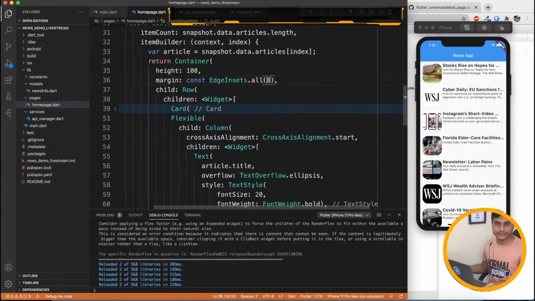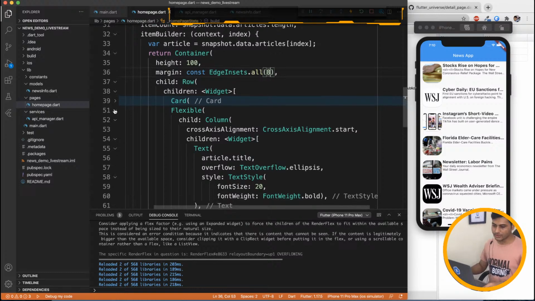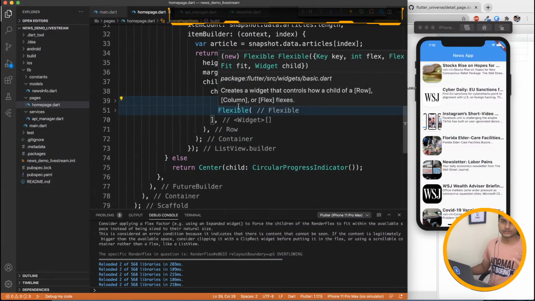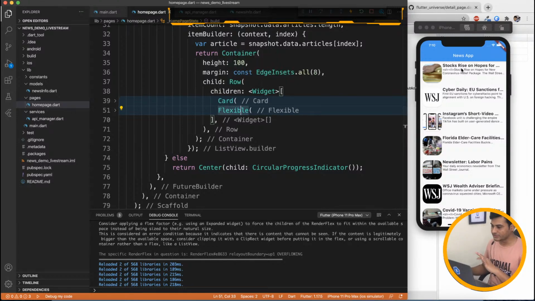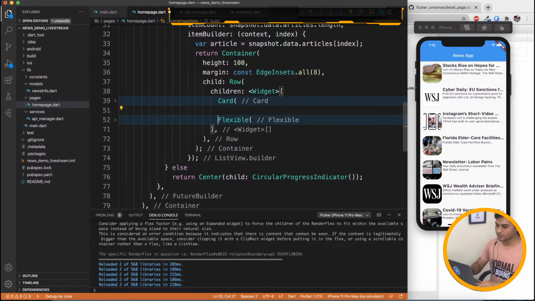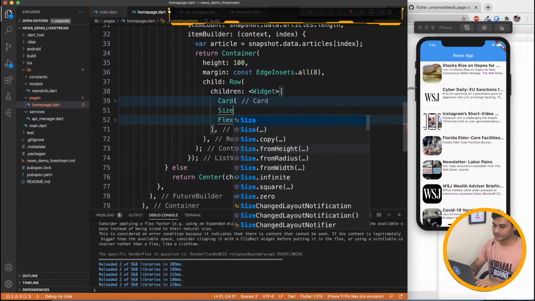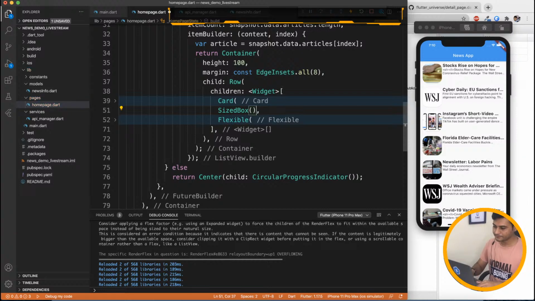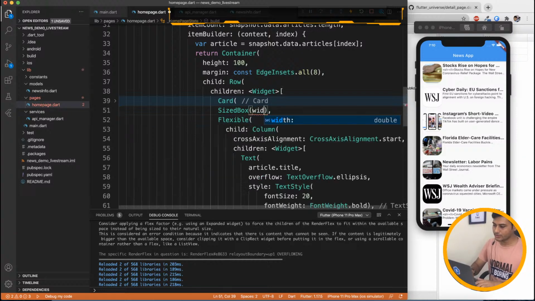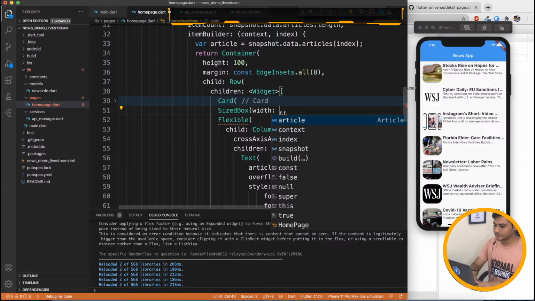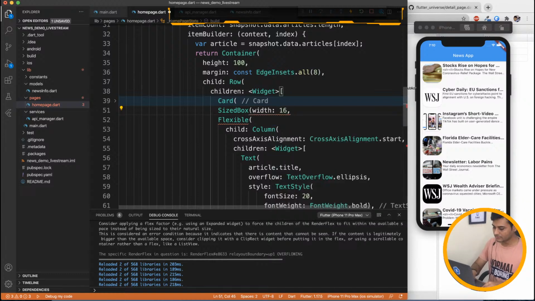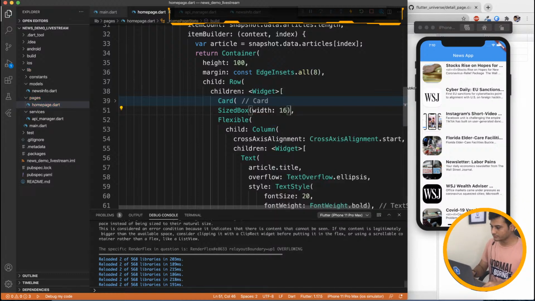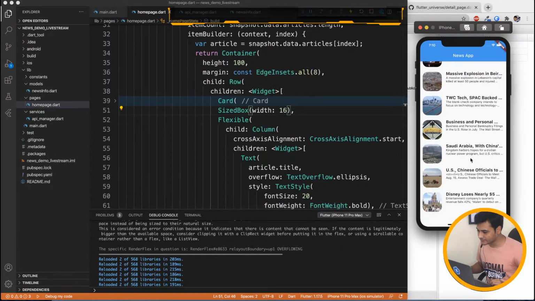So we got nice spacing, we got room to breathe for this one, and in between this card which holds an image and this flexible widget which holds these items, we can have a little bit of spacing. That's too tight, so I can say SizedBox and width of, let's say 16 pixels, if not more. Yep. So that's all I have to share in this video.